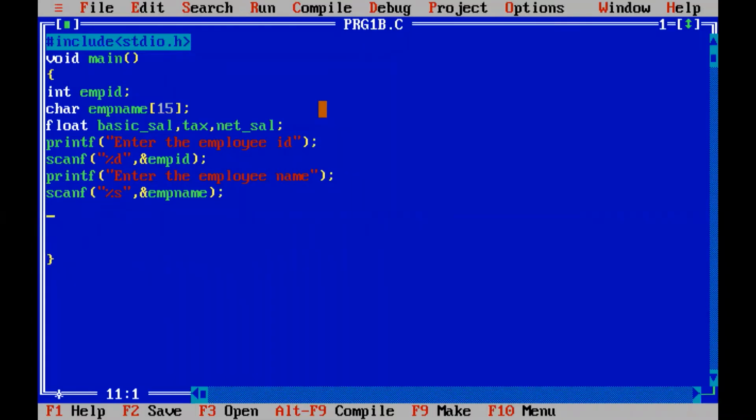Then what? We need the third input. What is our third input required? Print the basic salary, right? Enter the basic salary. So that we are accepting in the scanf. Scanf percentage F, because we declared it as a float, we are giving it as percentage F. And then ampersand. What is the variable name? Basic underscore salary.